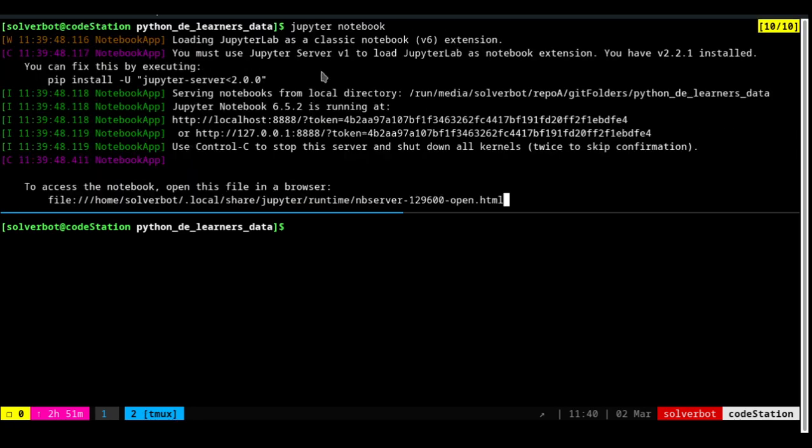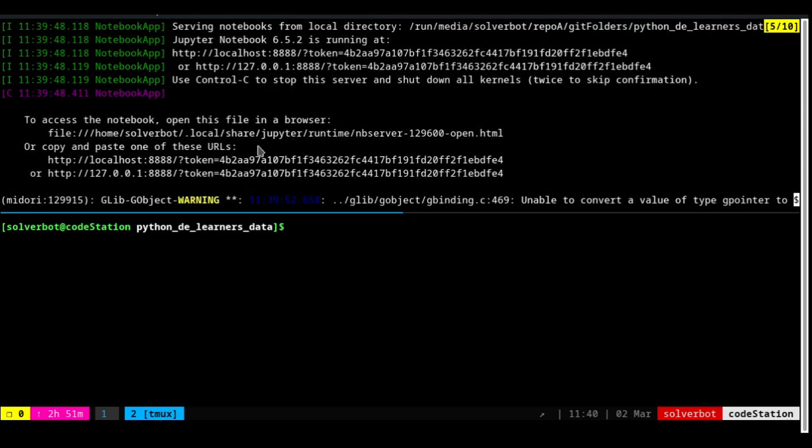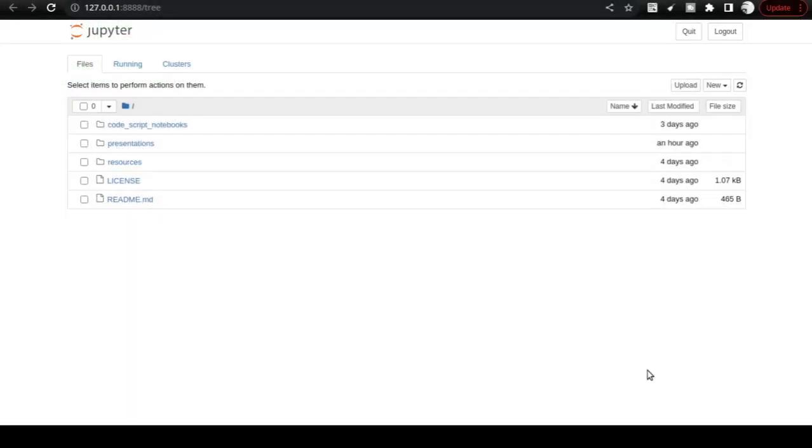After you have successfully launched the Jupyter Notebook, you will get a link like this. Just press the control key on your keyboard and click on this link. What will happen is it will open a browser like Chrome or Internet Explorer. So let me go to my browser now.